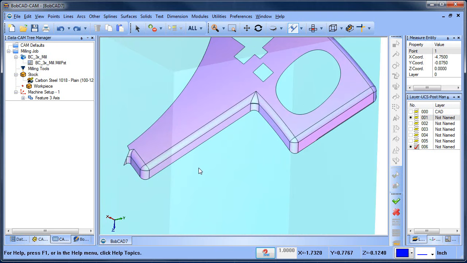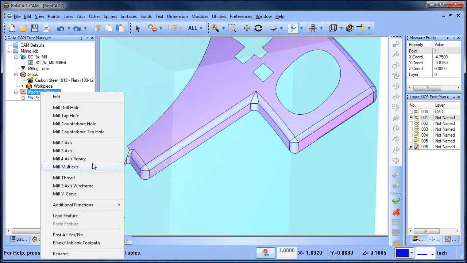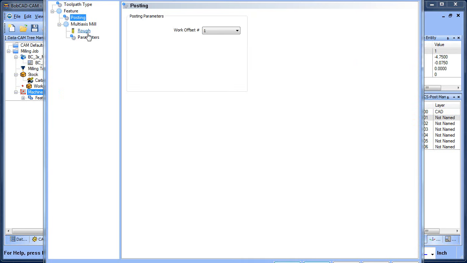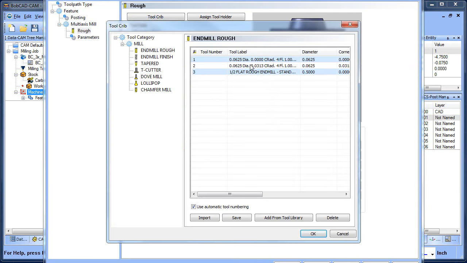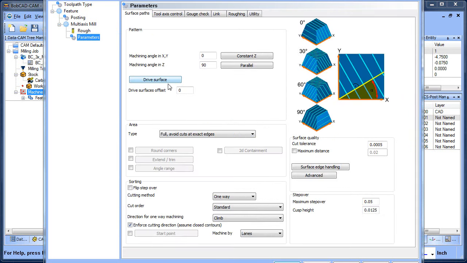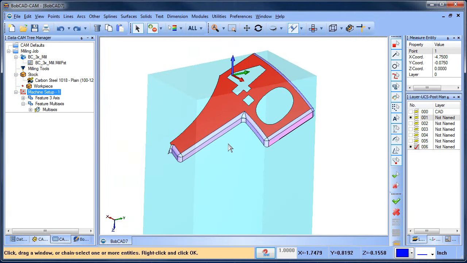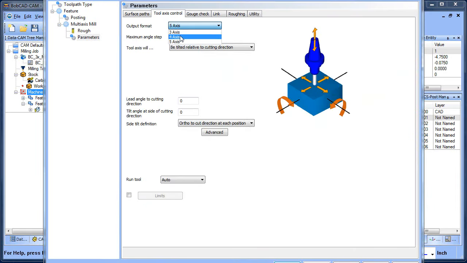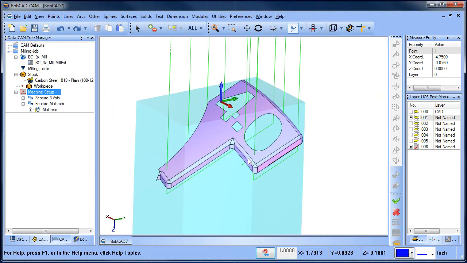There's a couple of ways to do that as well, and this is where we really start talking about the multi-axis toolpath options. Let's go ahead and just look at parallel cuts real quick. I'll go with this ball mill here. For parallel cuts, we pick our drive surface, which we're going to say is this surface here. We're going to set our direction. This is going to be a 3-axis cut, and we'll compute it.